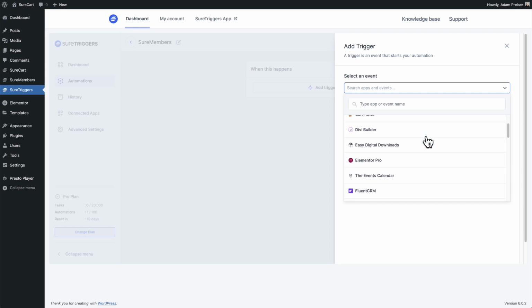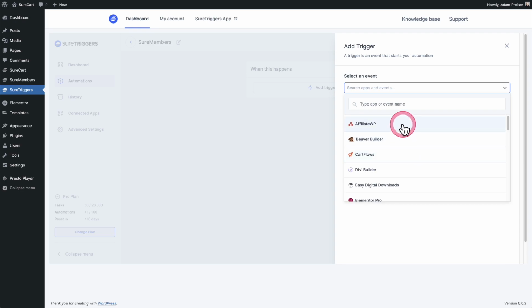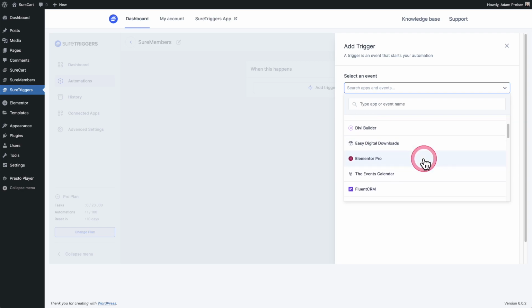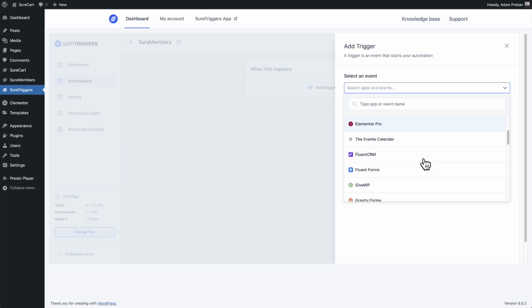So I can go ahead and, just for the sake of simplicity, I can choose SureCart right here because it's all already connected. But you can see we have a long list of apps and services here that can serve as a trigger. So Affiliate WP, someone signs up. Beaver Builder has a contact form. It could be that. CartFlows has an upsell and a downsell process. It works with WooCommerce. That could be the trigger. Divi Builders, Form Builder, all of these different tools have different triggers that are available. Elementor forms that you can choose from.